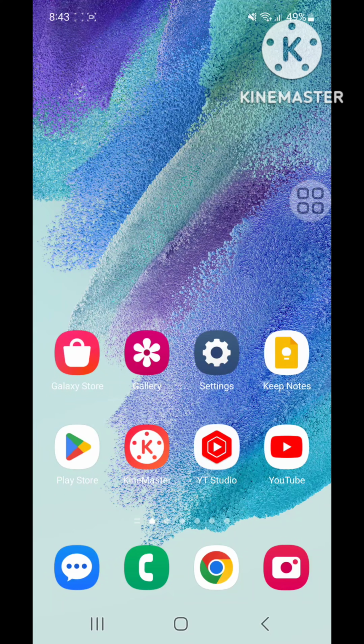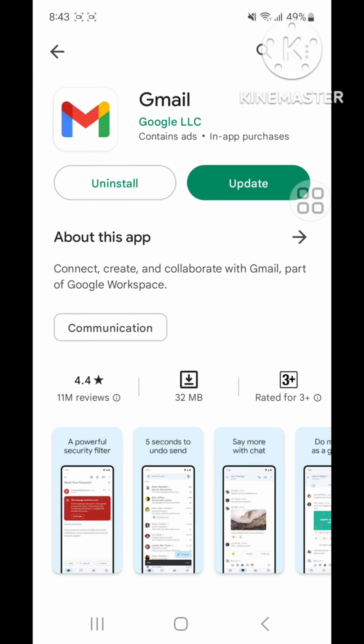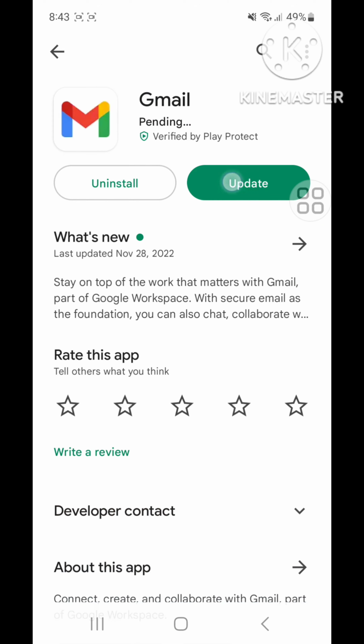Looking for how to fix Gmail not receiving emails. In this video I show you how to fix Gmail not receiving emails or email not received in Gmail account problem. For solving this problem, go to Play Store, search for Gmail app, update Gmail if available, update.